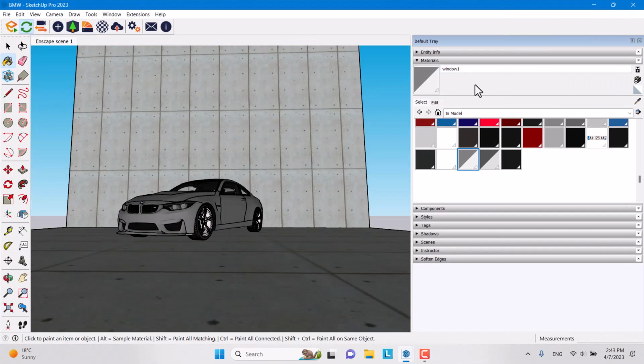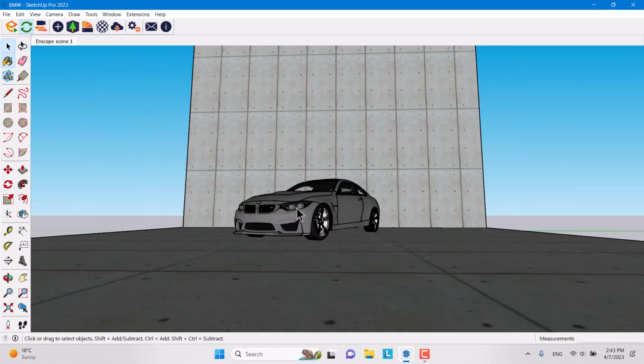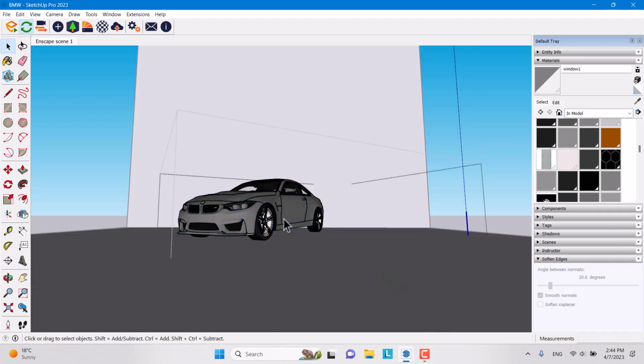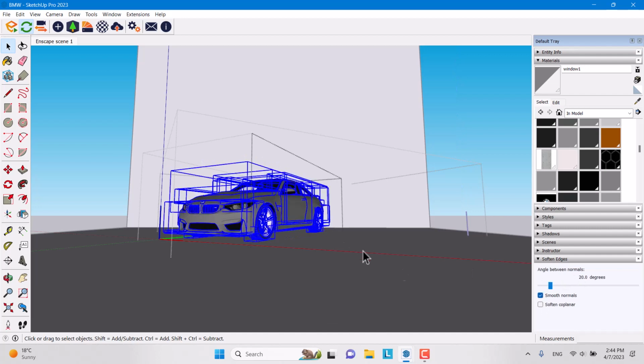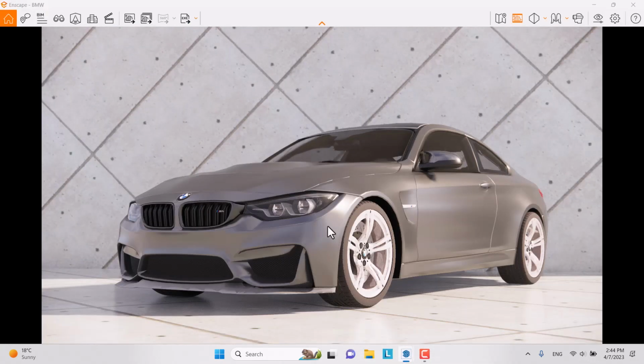I come to the SketchUp model in here. So I click on it. I come to the paint bucket, soften edges, double click on it, select all of them, and double click on it again, soften coplanars, and increase the smooth to the 180 and come to the 3D model. As you can see, it's really more realistic than the past.